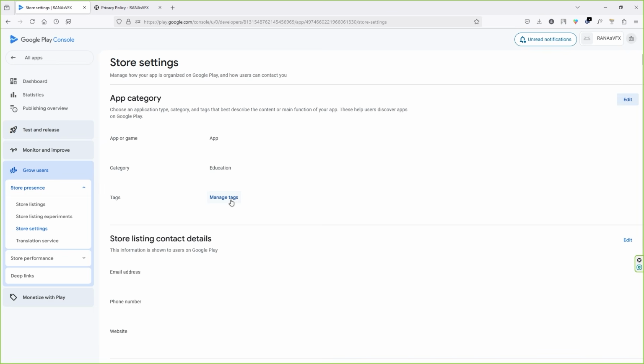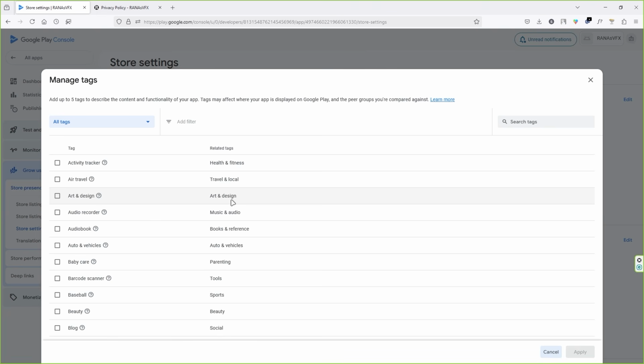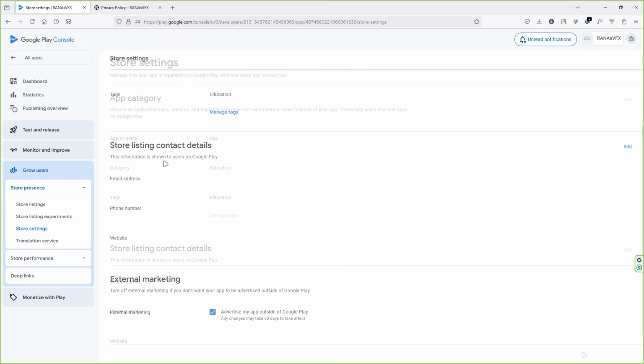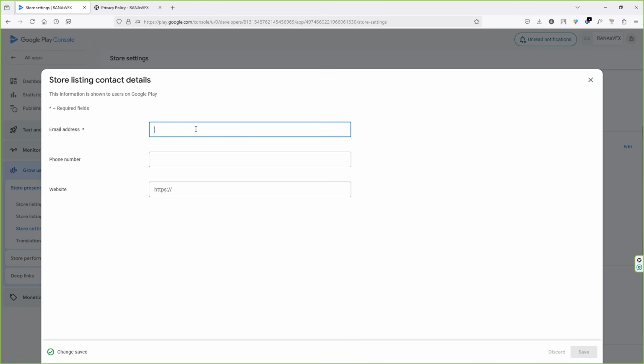And now go to manage tags. Now select the relevant tag for your app. I'm going to select education and click apply. Now store listing contact details, click on edit, enter your email, your phone number. Make sure to enter the phone number with the country code. Type your website URL and then click on save.